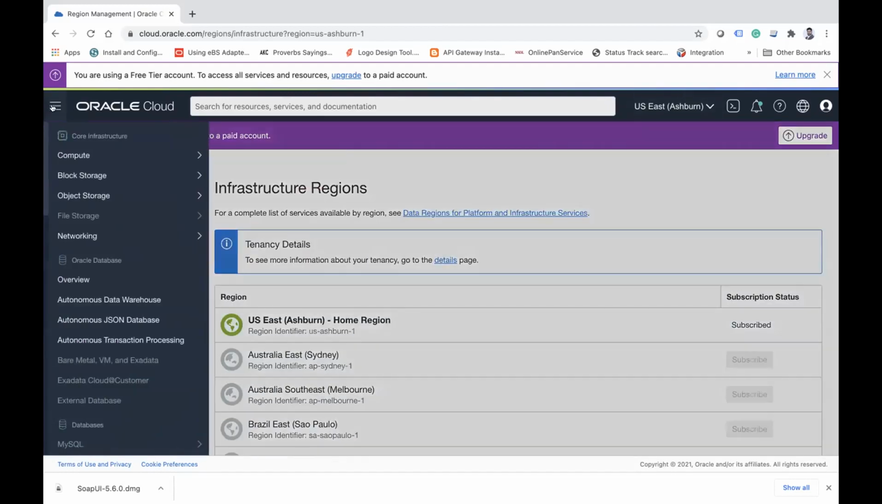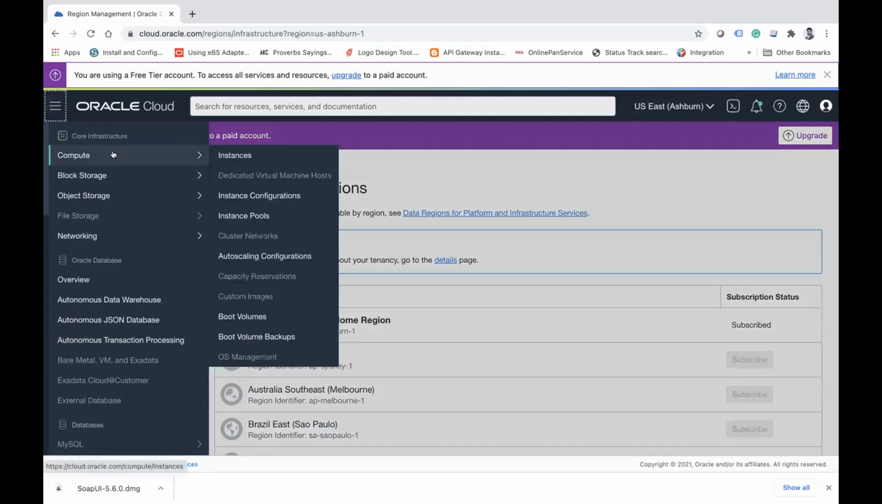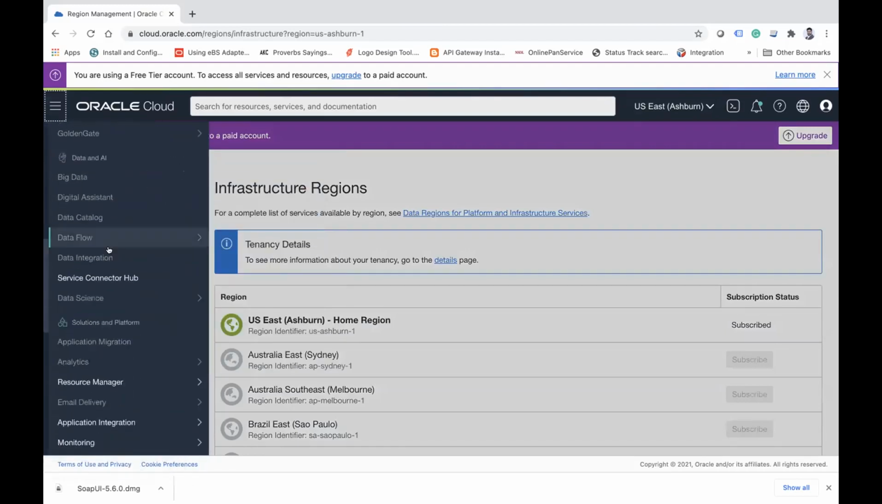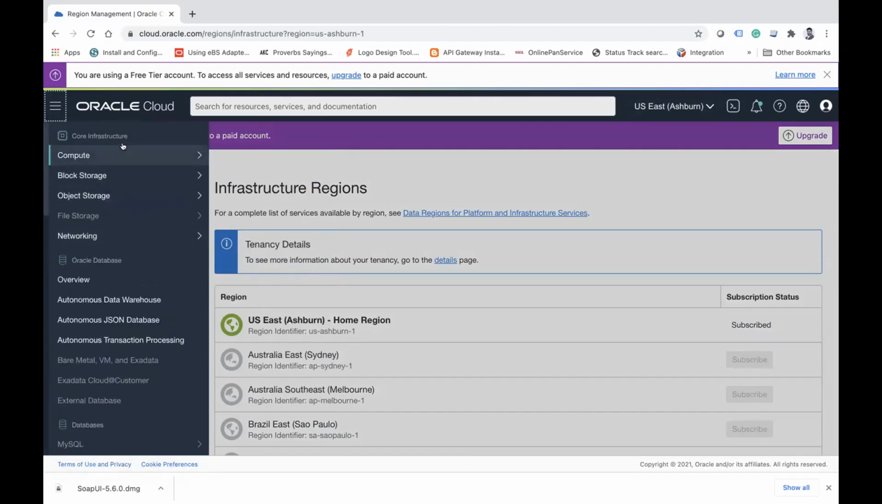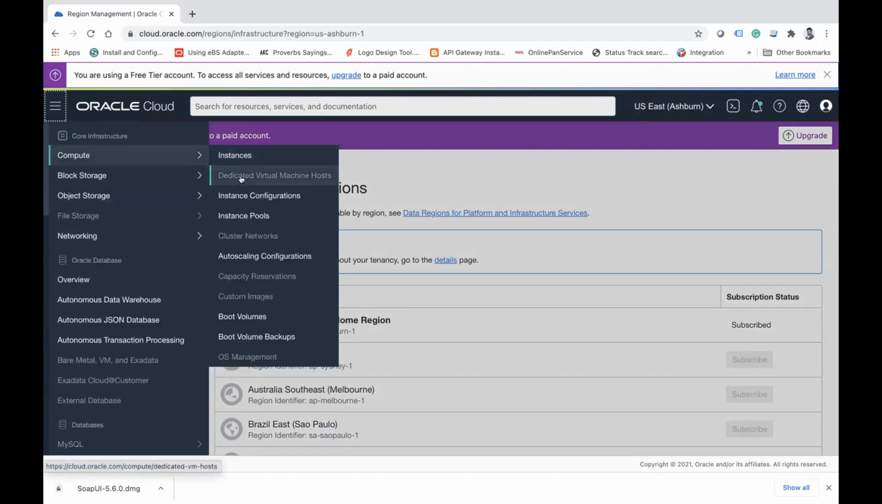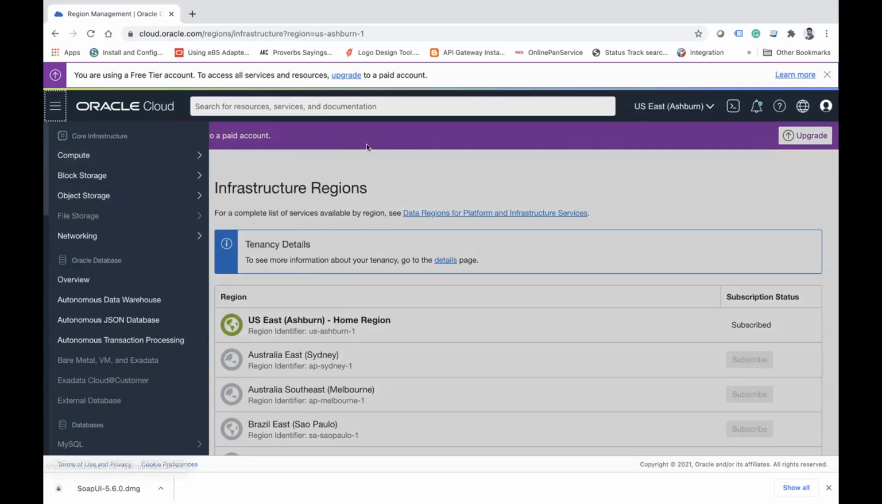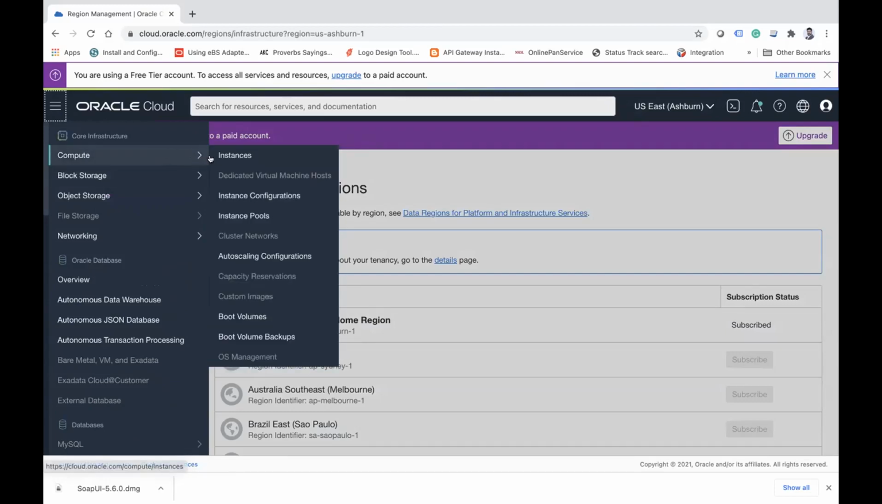Here you will see the hamburger menu, where you will see all the services offered by Oracle Cloud, like compute instances. So here you see I see a few services are disabled because my tenancy has expired. The services which are free will be enabled only, but still you can click on them and view other information.